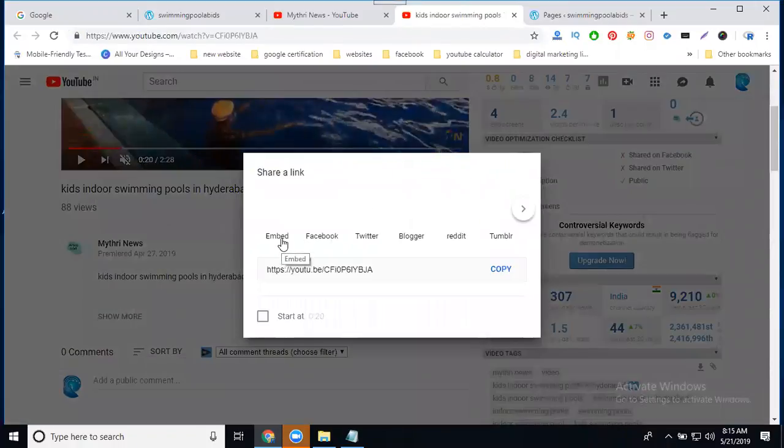The option called embed code. I'll explain the two processes on your WordPress: premium WordPress and free WordPress. Both options will be the same. For premium and free websites, first of all, you go to your WordPress dashboard.